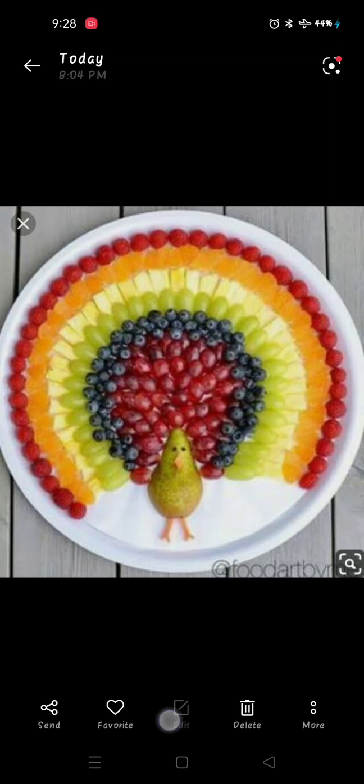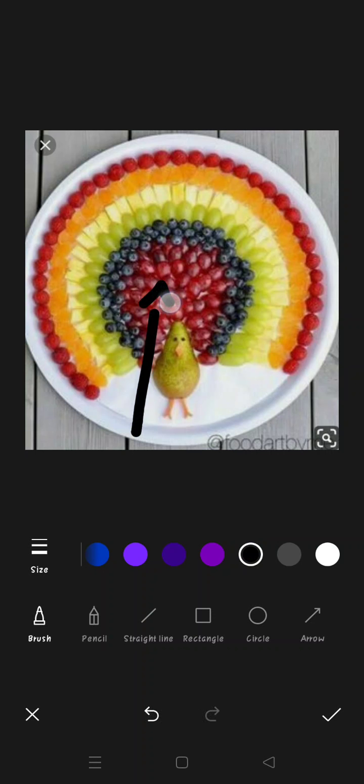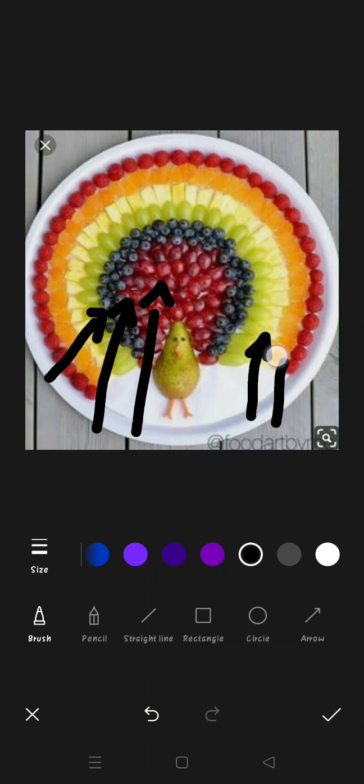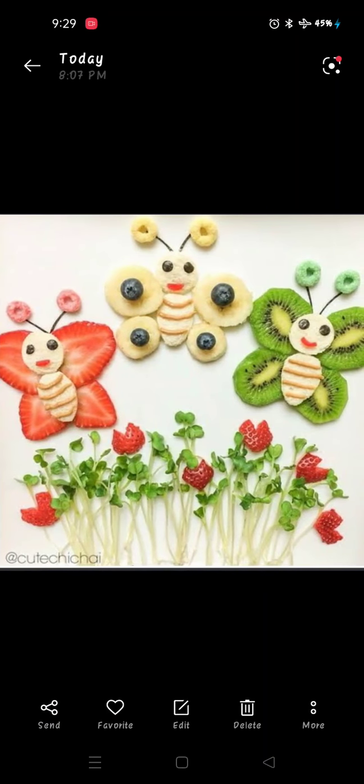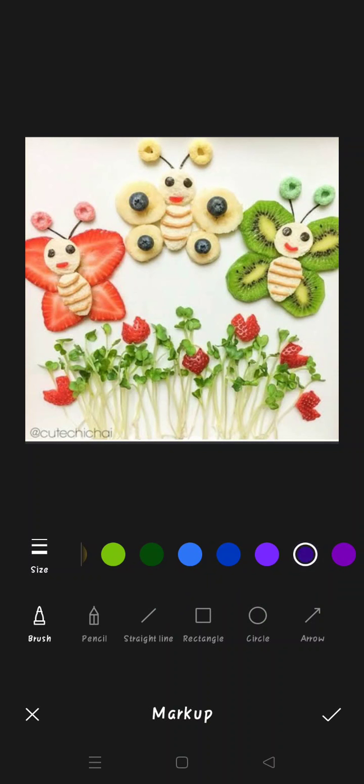Now this is a beautiful peacock made up of various fruits. Now we will see which fruits are there. So this is cherry, this is blueberry, this is green grapes, this is pineapple, this is orange, and this is cherries again, and this is pear. Okay, next image. Wow, these are beautiful butterflies made with various fruits.